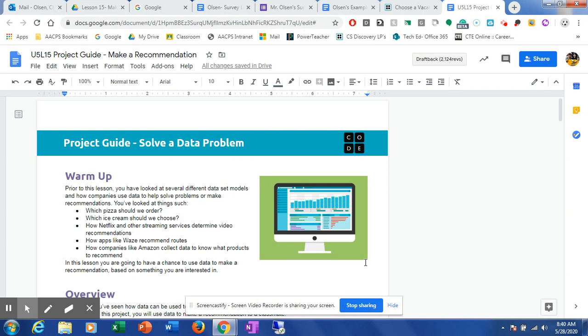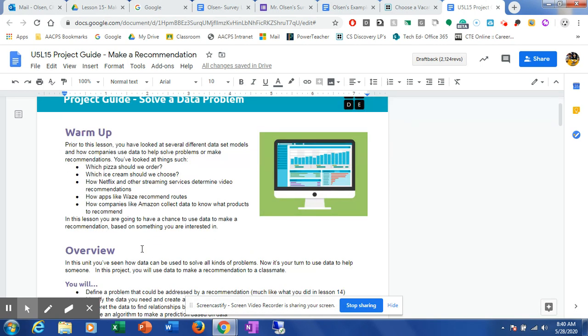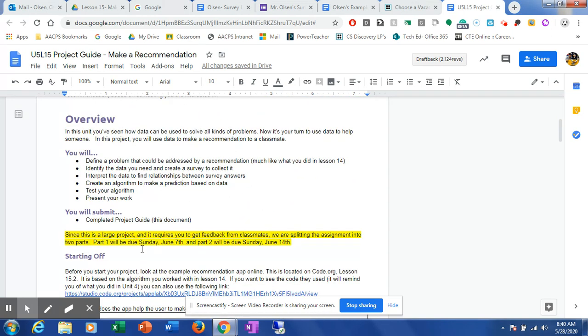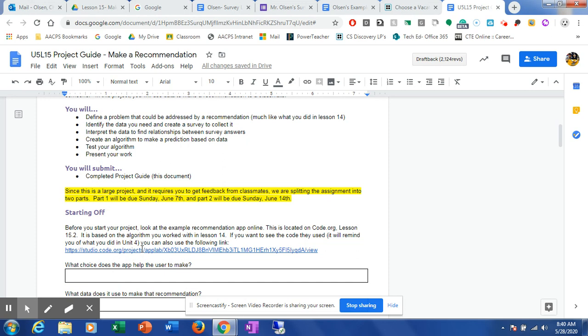So far in Unit 5, you've done a lot of things where you're starting to look at data models. We've looked at things like what type of pizza order, what type of ice cream, how Netflix uses data, Waze, Amazon. And last week, in lesson 14, you took a look at how to add points to essentially a quiz to make a recommendation on what type of vacation somebody should go on.